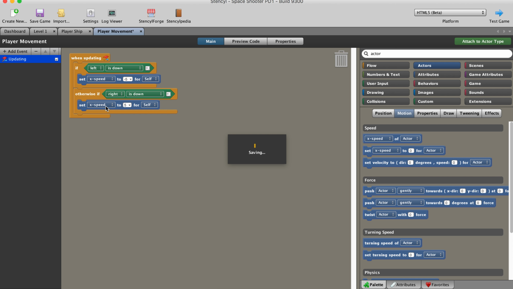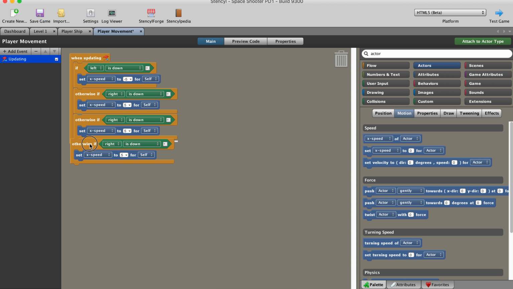Okay, and make sure that it's set to X speed because that is the horizontal direction, and I've got that right here. Okay, so I'm going to go ahead and duplicate this now, and I'm going to do up and down, and I'm going to go much faster. So I'm going to duplicate the otherwise if block, hold down Option, and the cool thing about doing it this way is that you'll see that when I duplicated it, it brought everything else along with it.